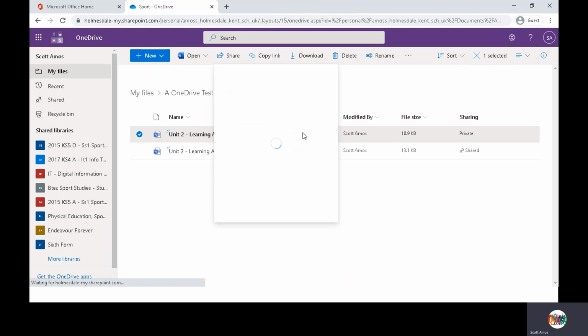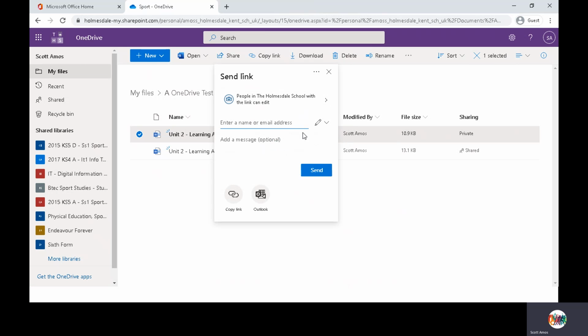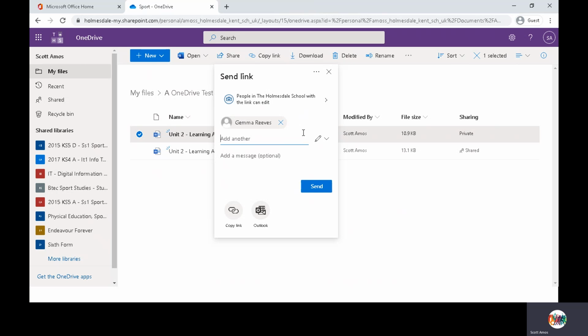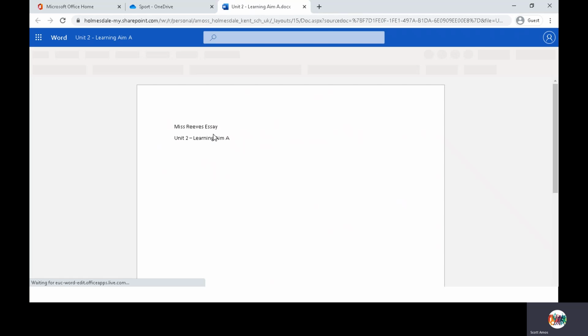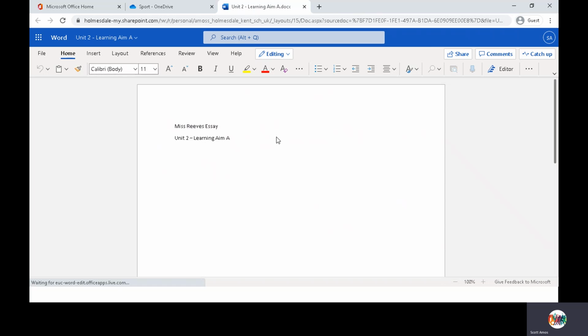When you click share, it opens up this little pop-up box. Okay, so you are sending a link to this person for this document. Okay, so if I type in Miss Reeves, for example, there she is. Okay, and I know that she is added to that list. Now all I've got to do then is click send, and it will send Miss Reeves a link to this document, which she can then open. Now, when she receives this link, or any teacher, for example, they will be able to open it and they'll see the work that you have done.